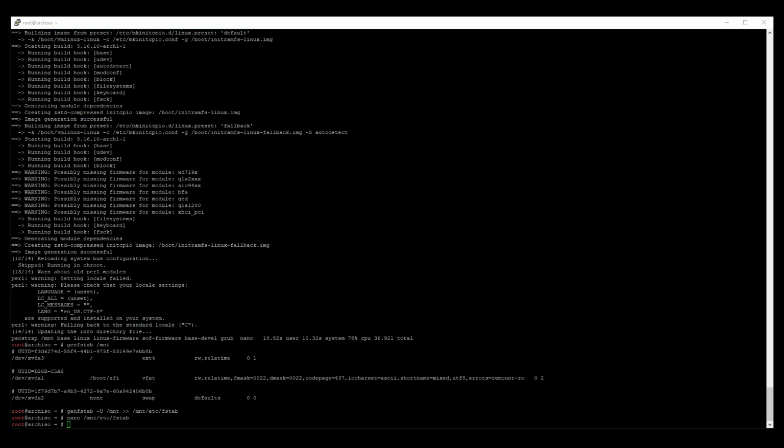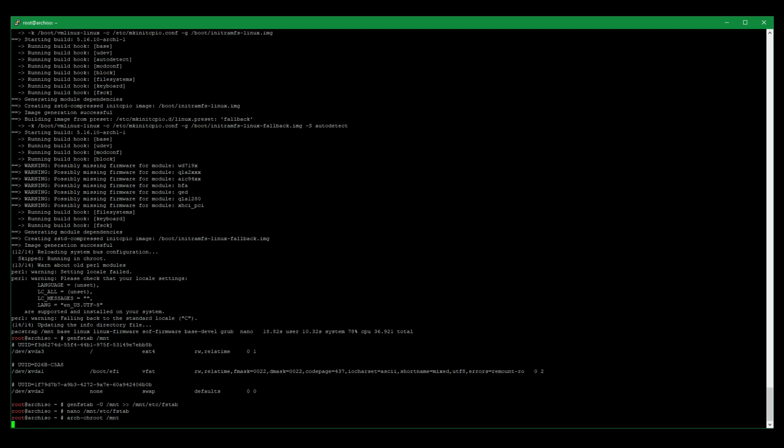Next, we want to chroot into our MNT folder. This is going to take us out of our live environment, and now we are sitting right there in our actual install environment. All right.